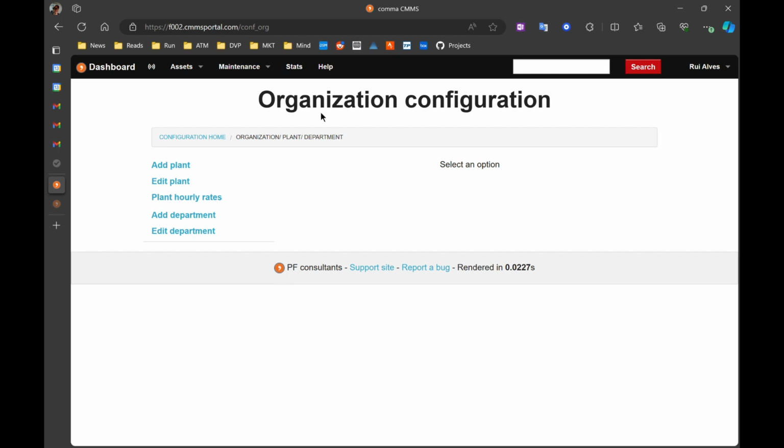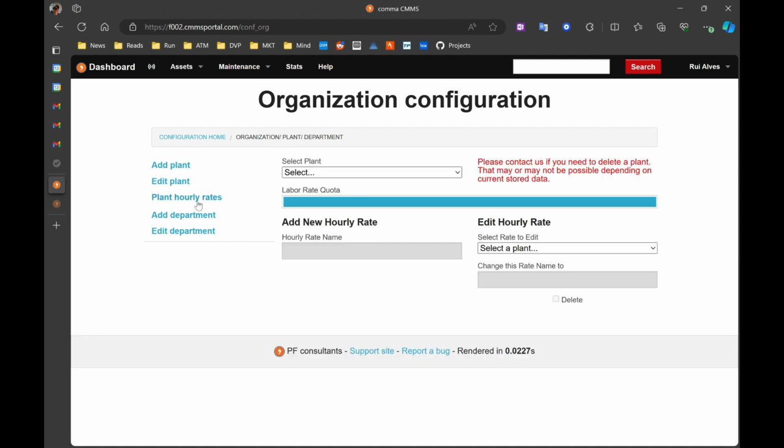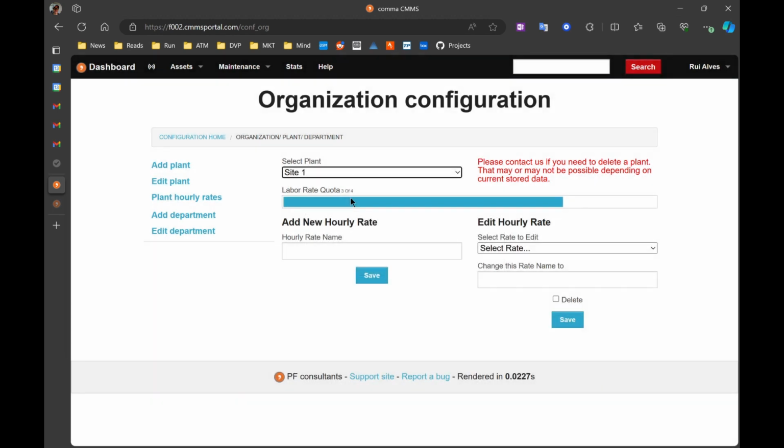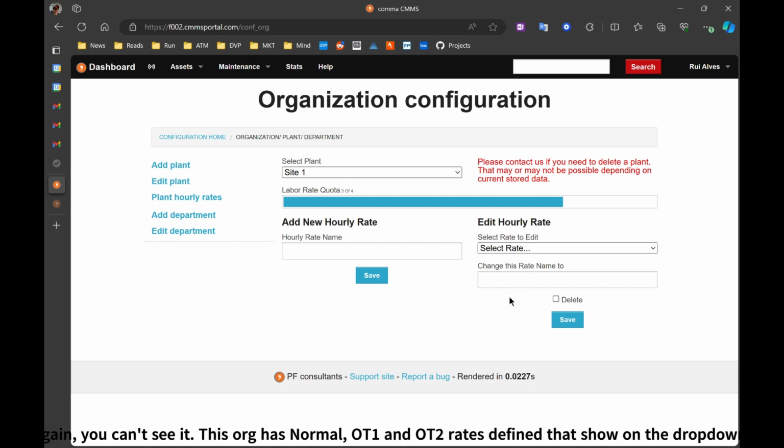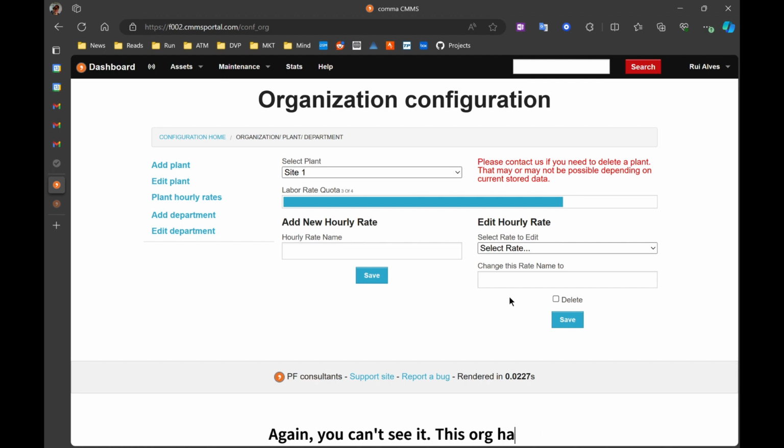So you come here to organization, plant, department, and then you have plant hourly rates. This is not the amount, this is just the type of rate. For example, on this organization, I have it set up so that you have 3 levels: the normal, the overtime 1, and overtime 2. You may have a rate that you pay to your subcontractors, which you would define in here by adding a new hourly rate on this field here.